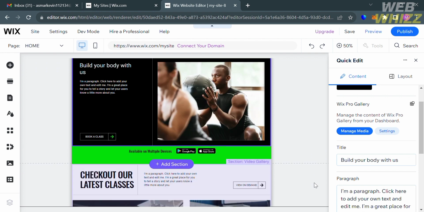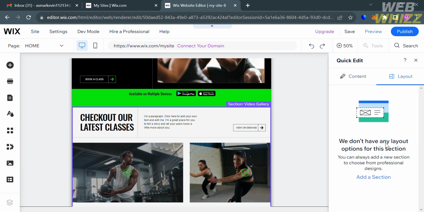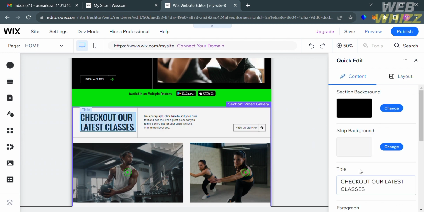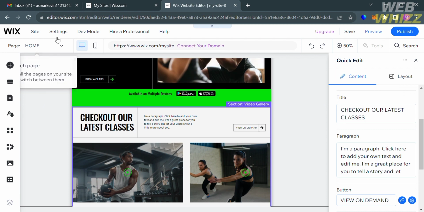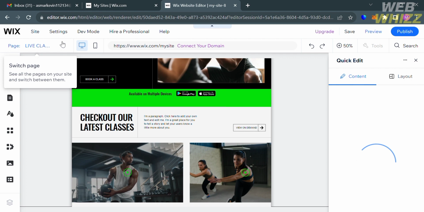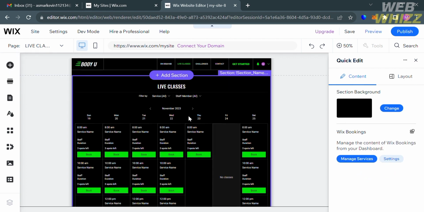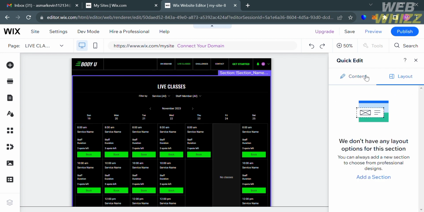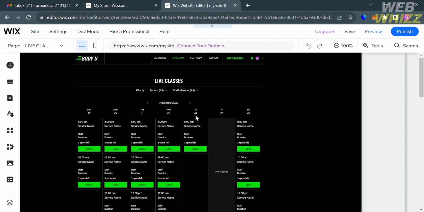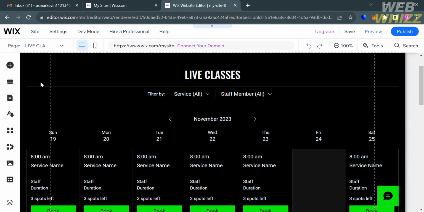Now aside from the homepage, if you scroll down below here and select the other section, you could also customize under the quick edit the layout and not just the content of it. And aside from that, if you also want to go to other pages, you can do so by simply clicking the page and also select your preference page. And as you can see, we're currently under the live classes, and under the quick edit on the right side panel, you can simply choose or change the section background and the layout of it. So this is basically how it looks like, which contains the schedule for this month.